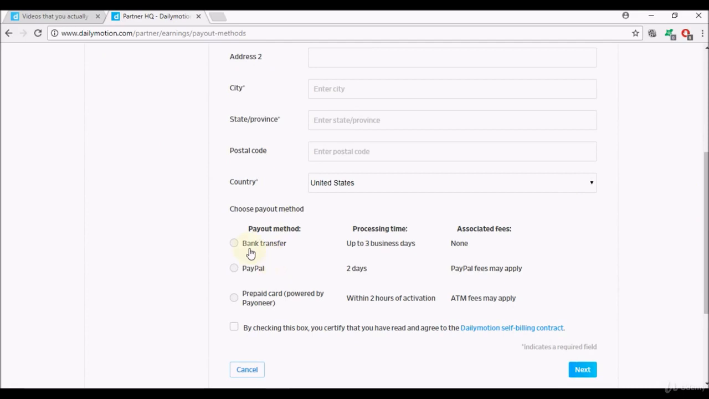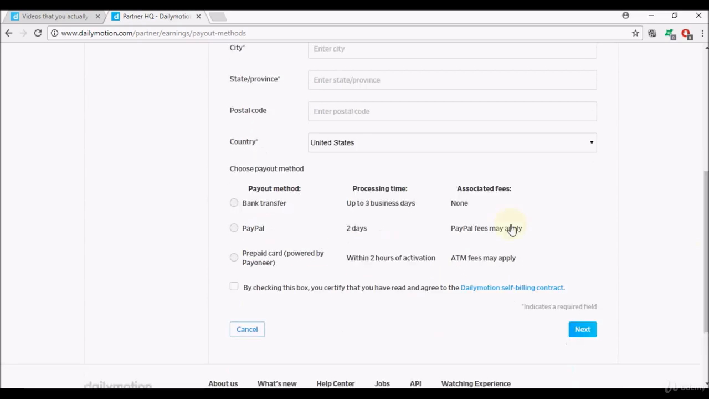One is bank transfer, which takes up to 3 business days, and there are no fees. Second is PayPal, processing time is 2 days, and there may be PayPal fees that will apply to the payment made out to you. And the third option is a prepaid card powered by Payoneer. Within 2 hours of activation, they can process it, and ATM fees may apply.